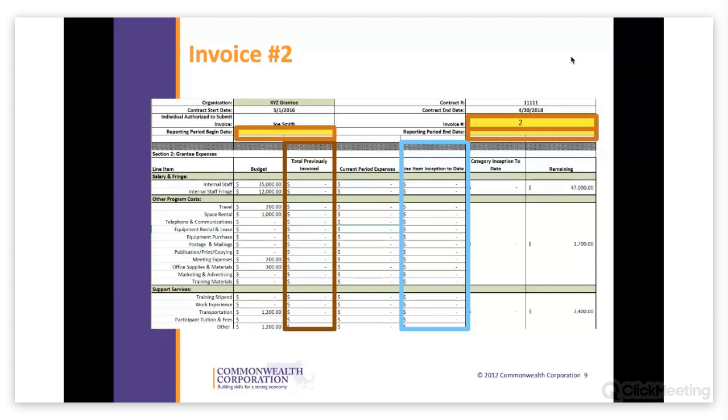So you'll want to continue completing section 2 by filling in the current period expenses and then moving to complete sections 3 and 4 of the invoice. And so these current period expenses are highlighted in a green rectangular outline here, because when you're on invoice 2, you want to make sure that you're also billing us for current period expenses.